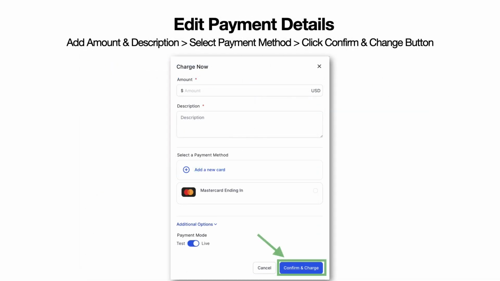So we're going to go ahead and in this, we just click the change the card, and we're going to edit those payment details. You're going to add the amount and the description, and you're going to simply select the payment method and then click confirm and charge.